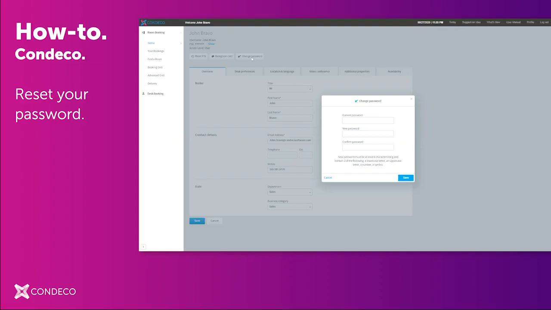Now keep in mind, to maintain the security of your login, your new password will have to follow a few simple rules. Namely, it has to be at least 8 characters long and has to contain 2 of the following criteria: a lowercase letter, an uppercase letter, a number, and a symbol.